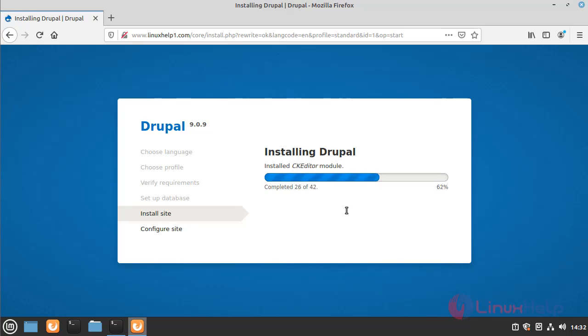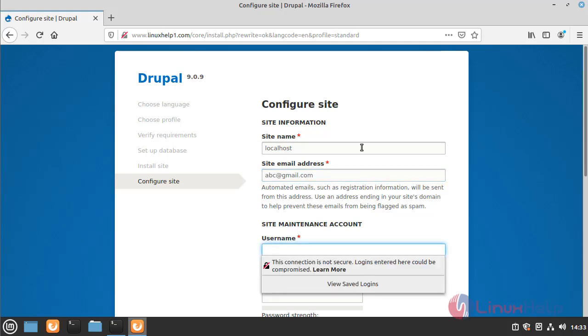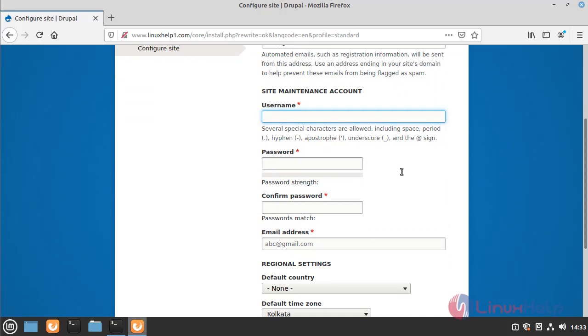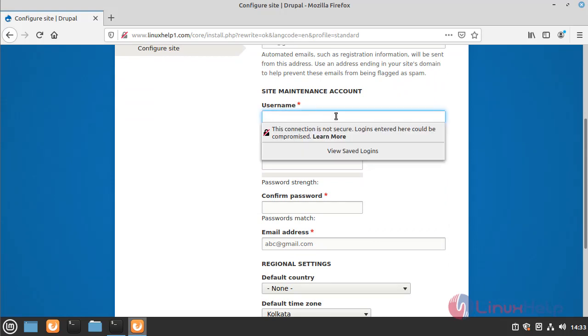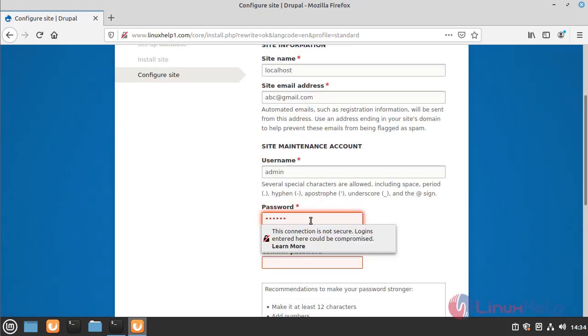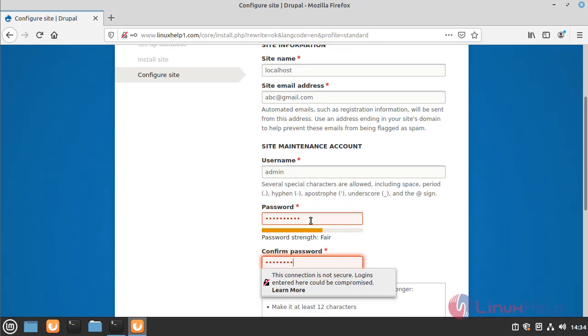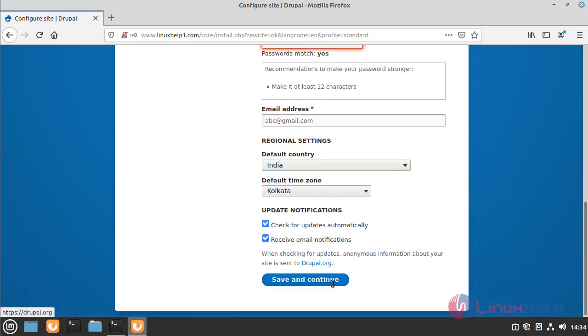The CMS is installing. The installation process is completed. Now configure the site. Here create an admin account. Now click save and continue.